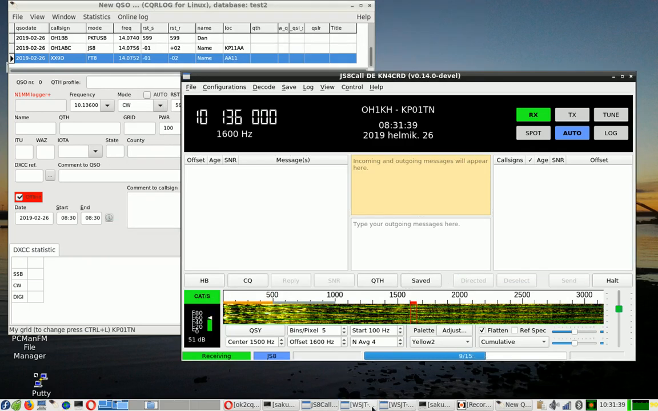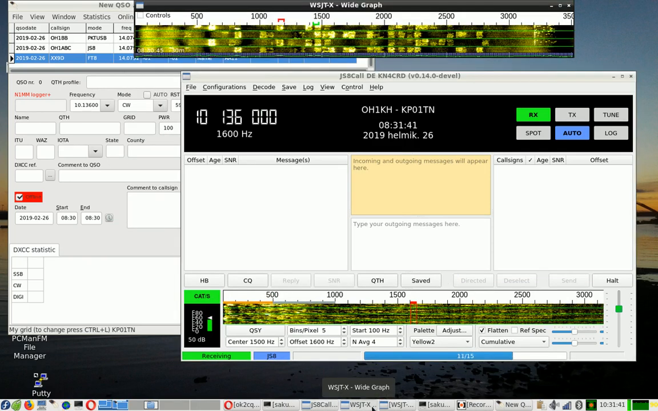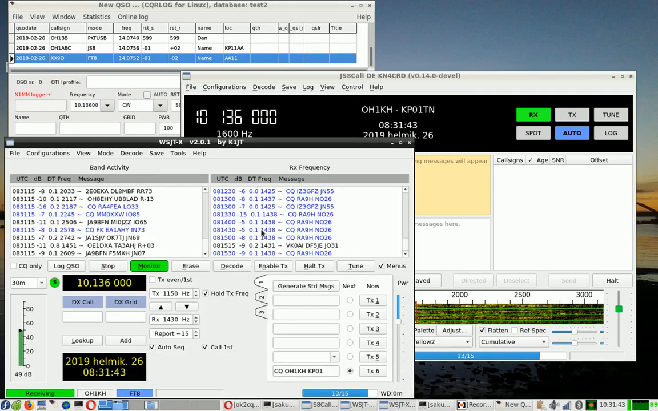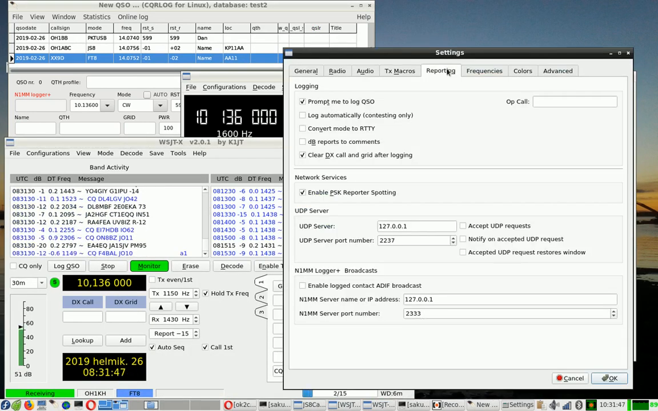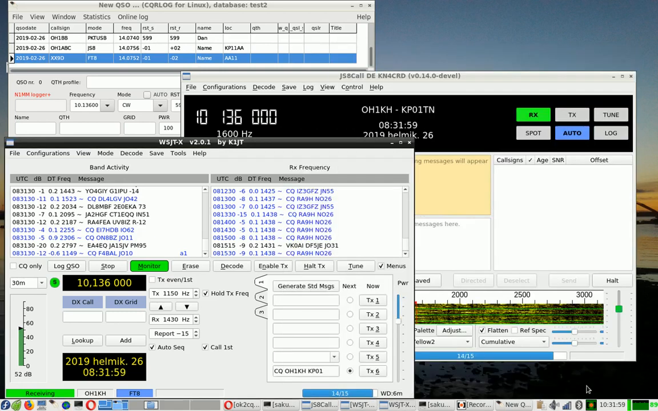And WSJT-X, the same F2 button here, and the reporting, and we have the same kind of section here. You check this one, the port is the same, and it's okay.